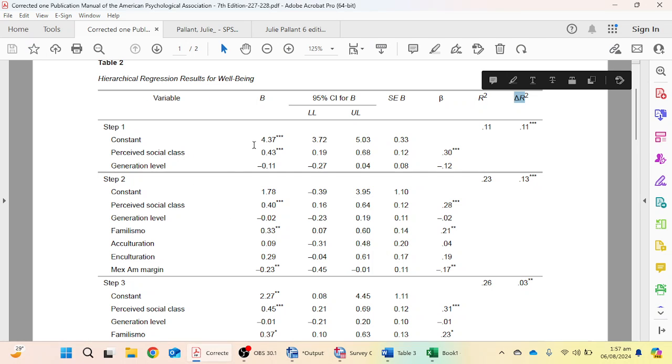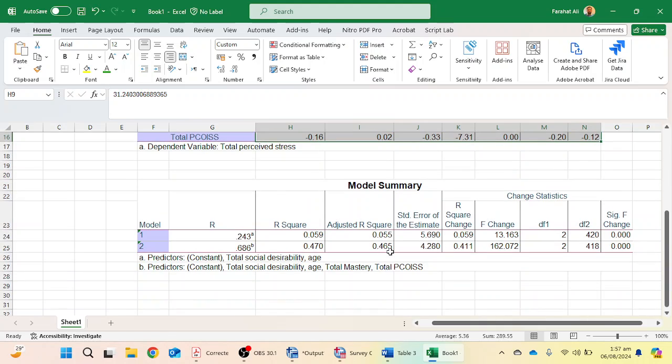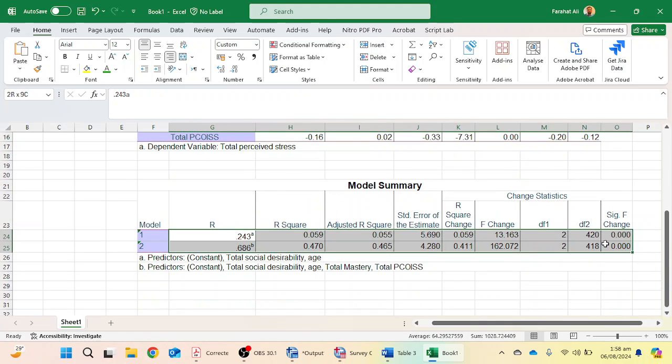If we see this table, they have already mentioned 3.72, there is no other value after the 2, and similarly 0.19, there is no third digit after the 9. So we have to report only two digits after the decimal. I've already changed these values, and you can also change them here by decreasing the decimals.